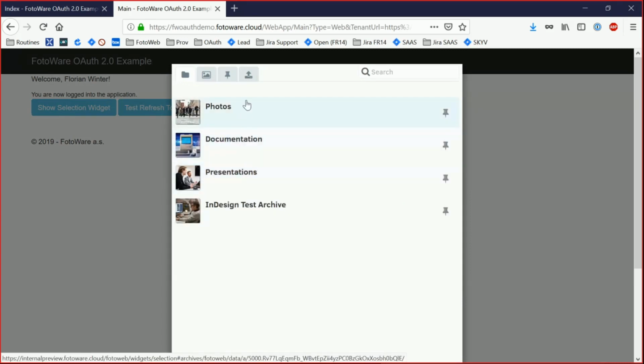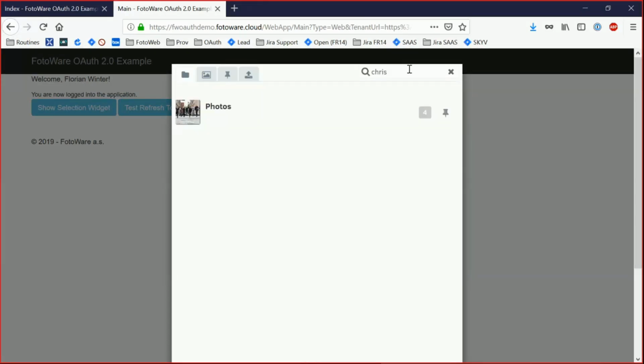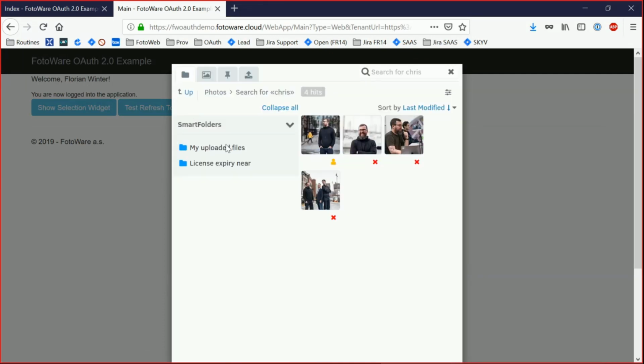The selection widget is a widget that can be integrated into third-party apps such as CMS or publishing systems. And it provides basic Fotoware functionality in a third-party app, which means browsing archives, searching. So I could search for Chris, and there is a picture with Chris on it, I hope. Oh yeah, there is actually a lot of pictures of Chris. And I can select a photo. Let's take this one.